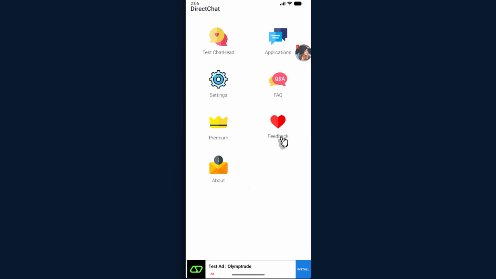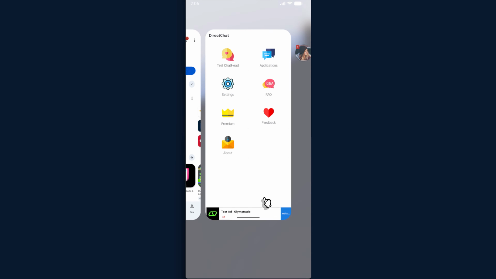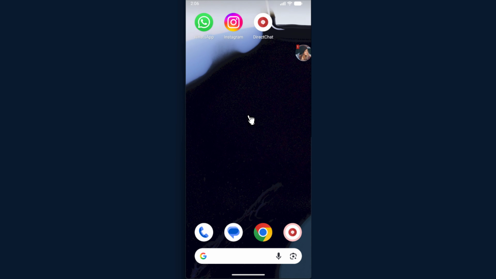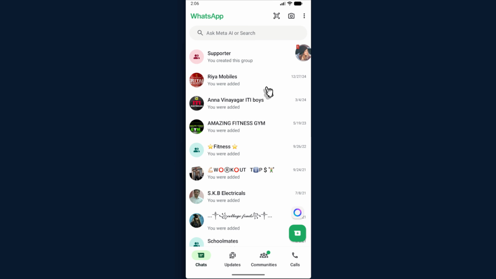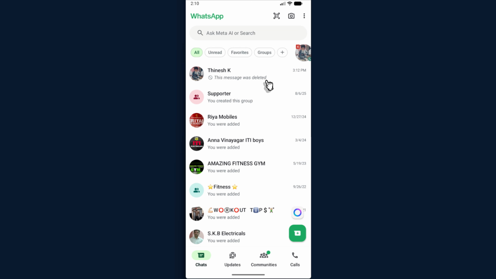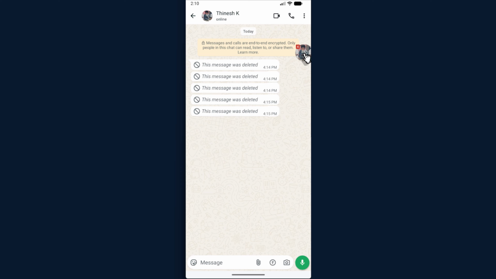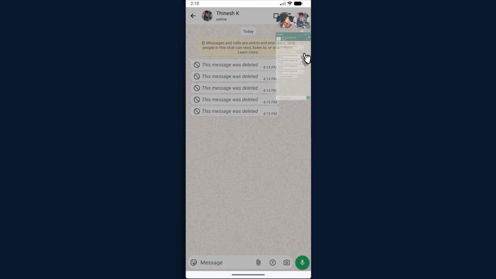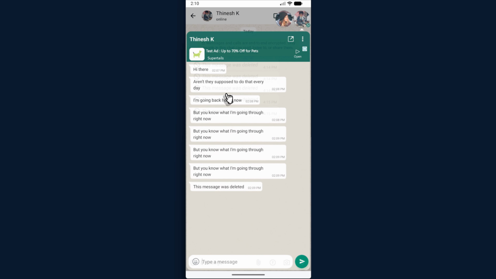After opening this, you can close this application. Open up WhatsApp and start using it normally. Now, if someone sends a message and deletes it, just open the Direct Chat option over here and you will see everything that was removed. For example, text, emojis, and even some media previews.